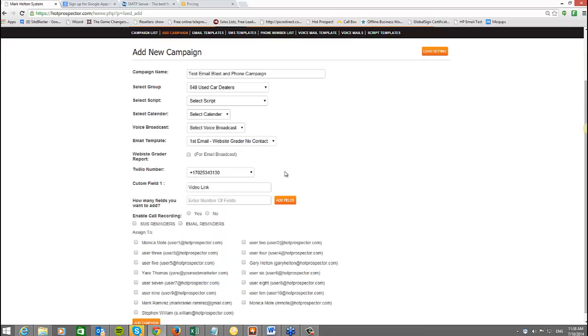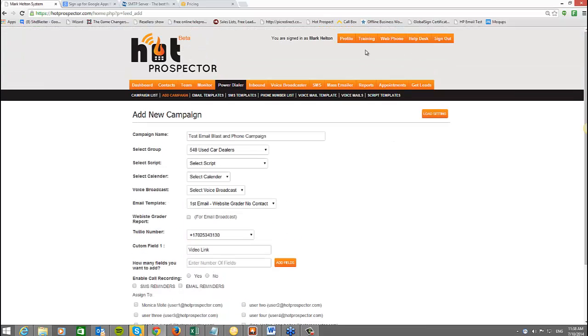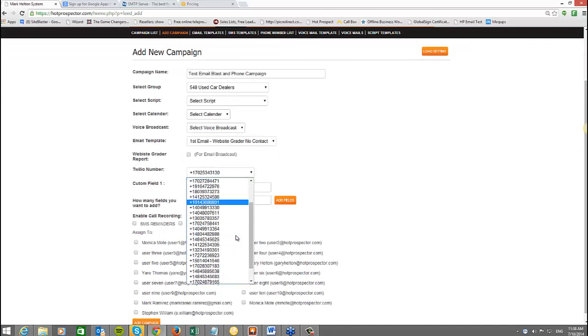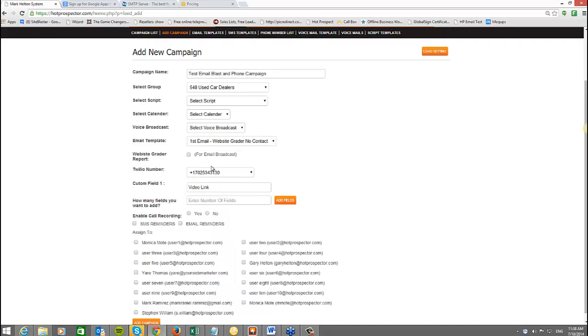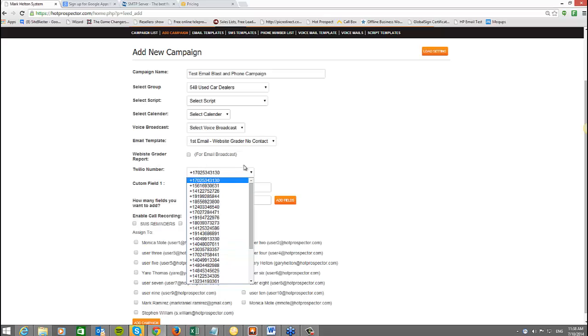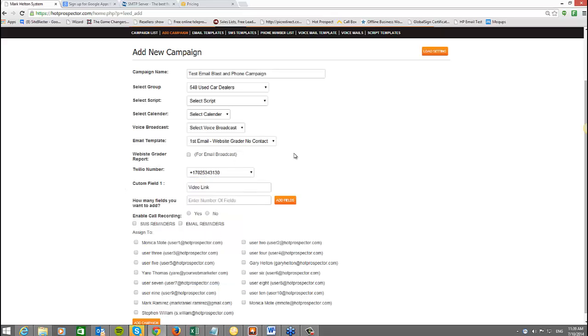Next, select your Twilio number. Once you've integrated your Twilio account, all of the numbers that you have in your system will be available here. So you can select whatever number you want to show up on people's caller ID whenever you're making a phone call. The cool thing about this is that you can come in and change it whenever you want. So if you're calling somebody from this phone number now, a few hours later you can call them from a different number. So they can't pre-screen your calls. I love that feature because it keeps people from screening my calls. They never know when I'm calling.